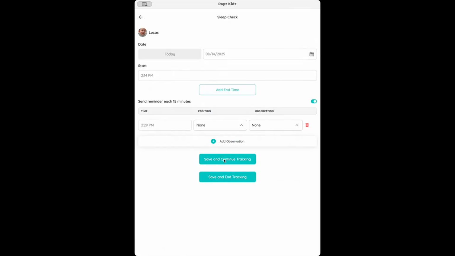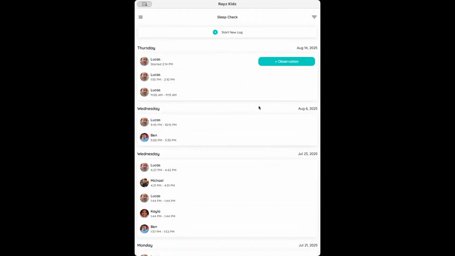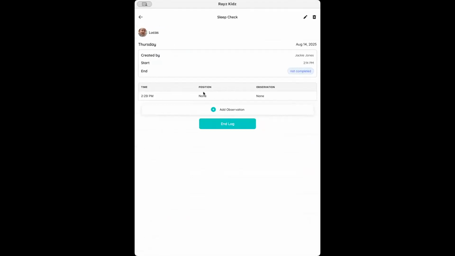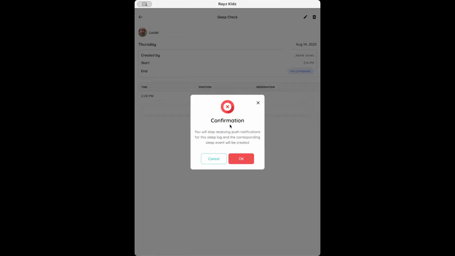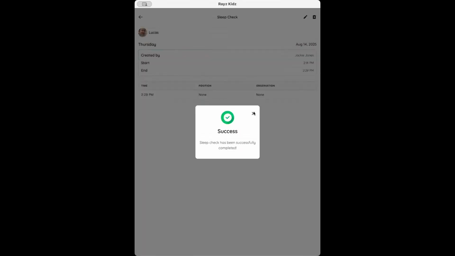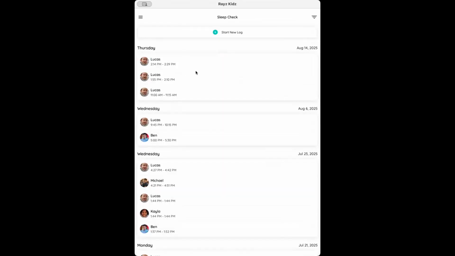If the child is now awake, you can now press save and end tracking, and it will stop those automated reminders from being sent to you. But here we'll say save and continue tracking. And now we can see that in here we have an observation that was logged. We can go ahead and press end log here, or you can also go into the record and press end log here. Either way, ending that log is going to stop those automated reminders from being sent to you. So if you have ended it, you do not need those reminders anymore. You press end log, confirmation to say that we will not send you those push notifications anymore. Okay, and now that has been logged, and you can see it's ended here.